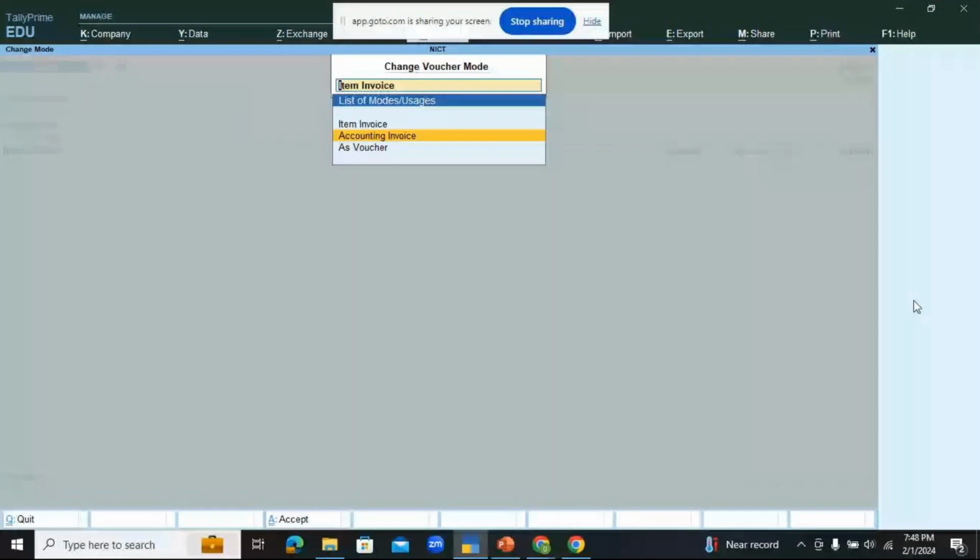Okay, so currently, all your purchase vouchers for the stock items were item invoice vouchers. Now we are doing services, so we cannot give services quantity, name of the item and all that. It is wrong. So we have to go for accounting invoice mode. If it is only accounting terms, no inventory involvement, we can go for as voucher mode, which is nothing but particulars, debit and credit.